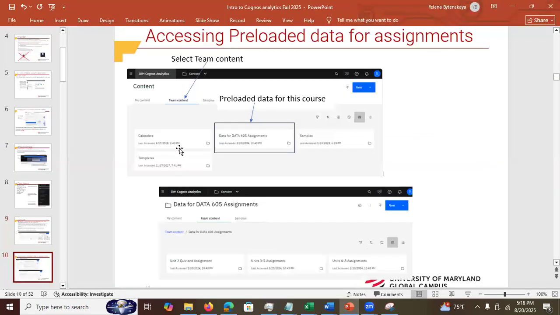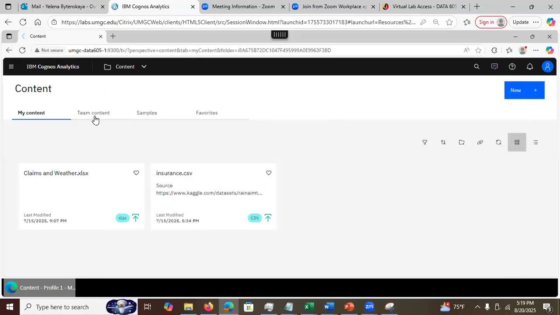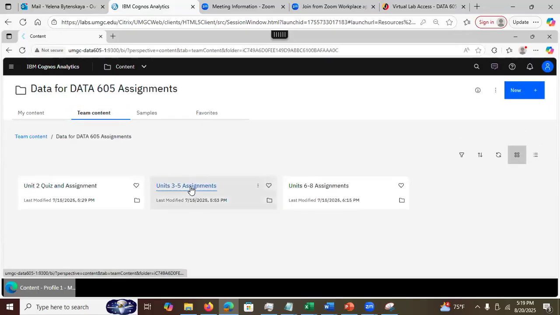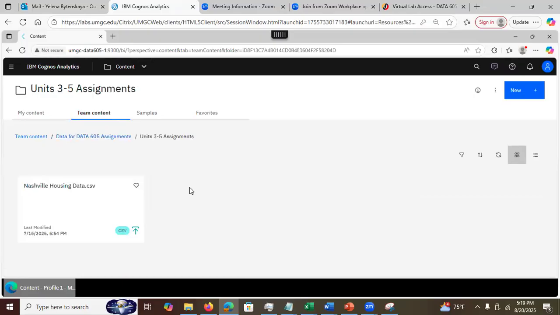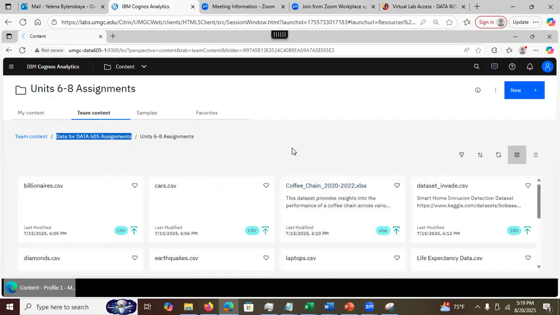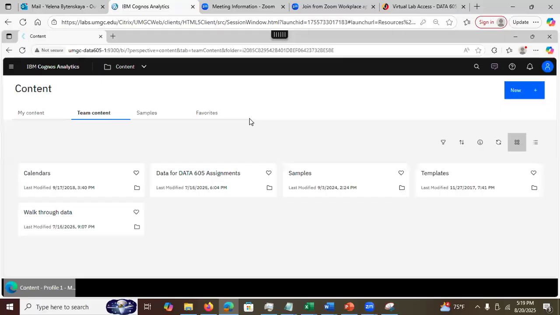All right. I showed you where you access the data for your assignments, and these are the team content. And here, this is for the units 3 through 5. You use Nashville housing data. Then for the last few units, you have choices, okay?